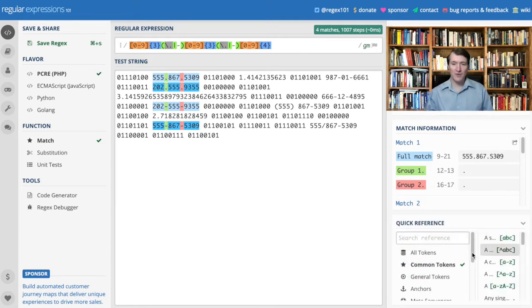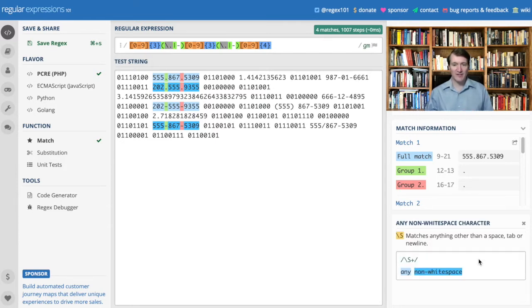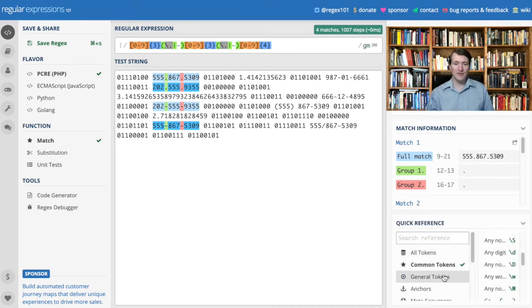And so you can look and you can explore and see what are these different things, right? So like here, for example, you can see that any non-white space is this slash capital S. And you can see all of those there. It's a really good reference. I'm going to provide you some links down below, or actually on some of the other following exercises. I'll point you at some other resources that will be useful. But yeah, this quick reference guide here is really helpful.